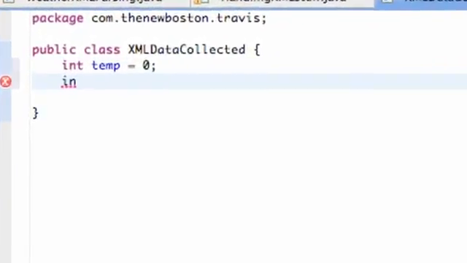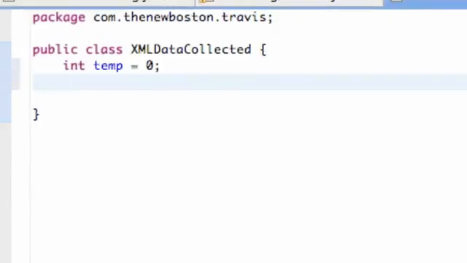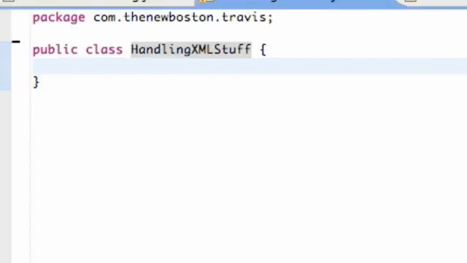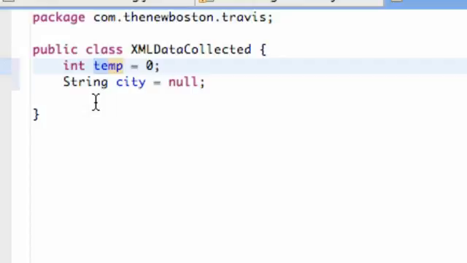We're also going to return a string, which is going to be our city. So we're just going to say string, and we're going to call this city. Set this equal to null. Now what we want this class to do is be able to set these variables according to whatever our handling XML stuff class is going to send to us. So we're going to set up some methods within this class to set up these variables to be what they're supposed to be.